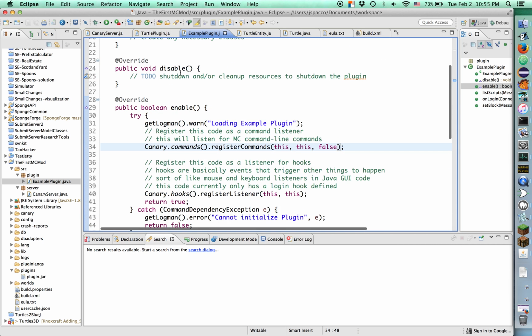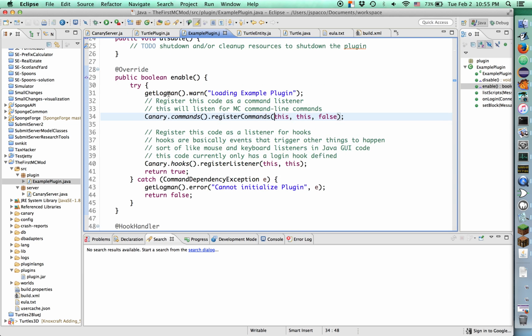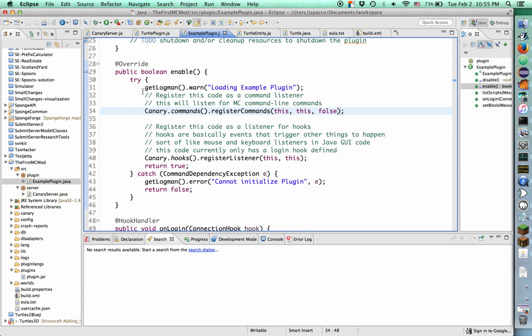So, you have an enable and a disable method. Any resources you create, network connections, database connections, things like that, you always want to release those when you disable a plugin. Enabling the plugin, we're getting the logman, the logging manager.